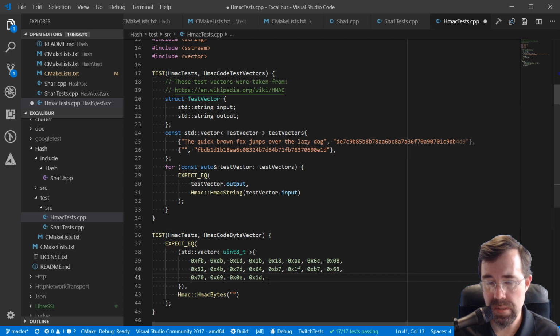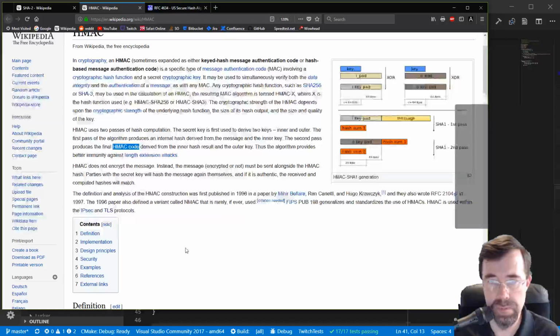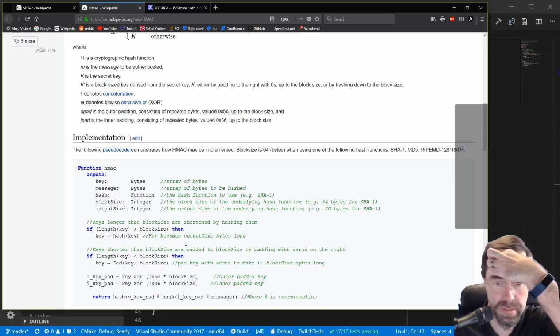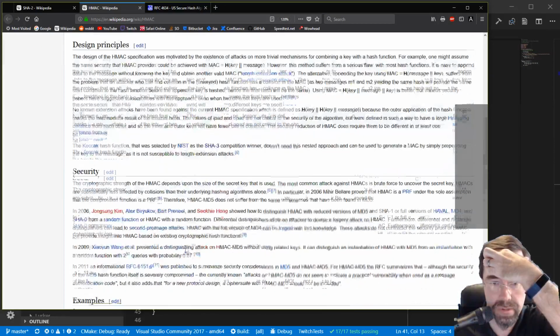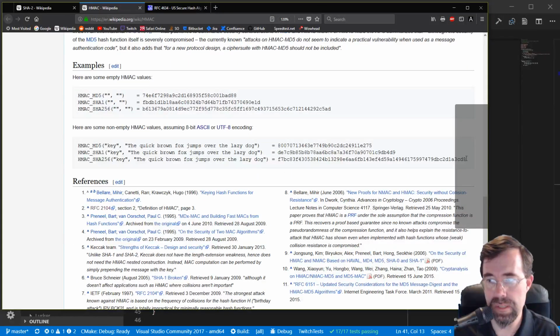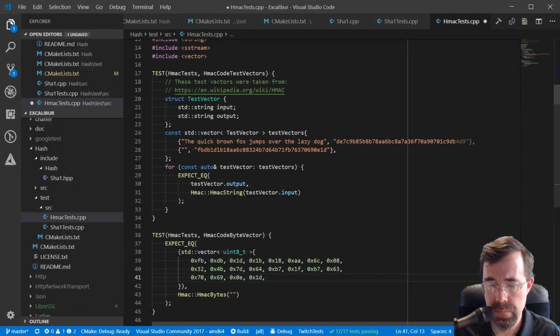1, 2, 3, 4, 5, 6, 7, 8. So it's 20. Is that right? 20. You get 20 bytes from HMAC. I guess it's the number of bytes that are in the underlying hash function, right? Yeah, because SHA-256 it's longer and MD5 is shorter, right? Okay. Right, so we need to identify a hash function.